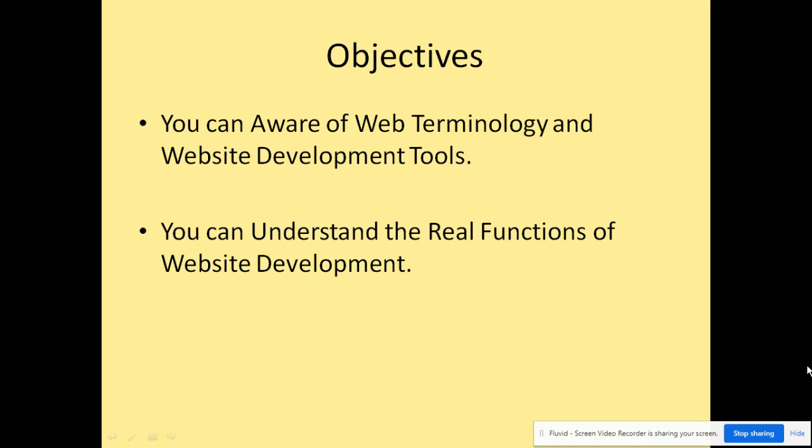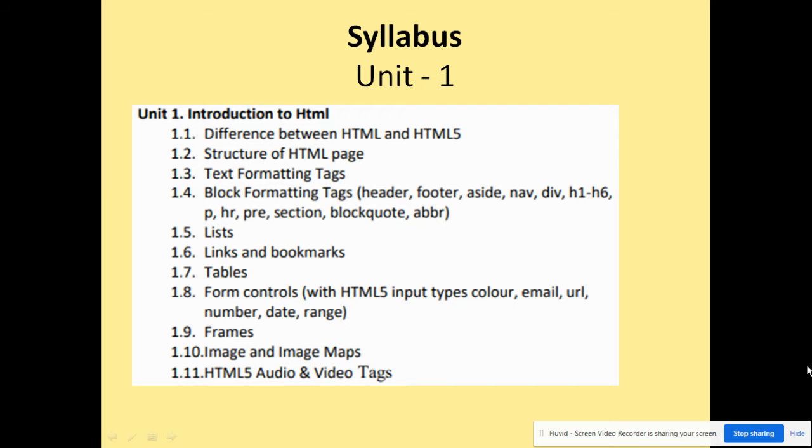What is the main purpose of learning this subject, that is web design? Well, you become aware of web terminology and website development tools. You can understand the real function of website development. This is the main purpose. At least you will have good knowledge about what web pages are, what a website is, etc. Fine, let's move ahead.